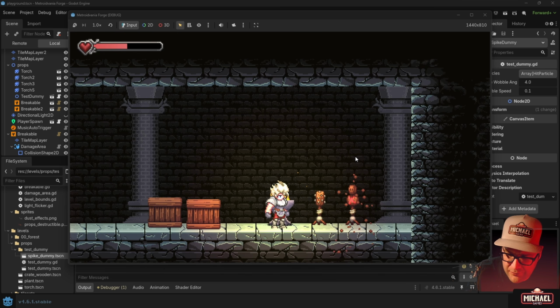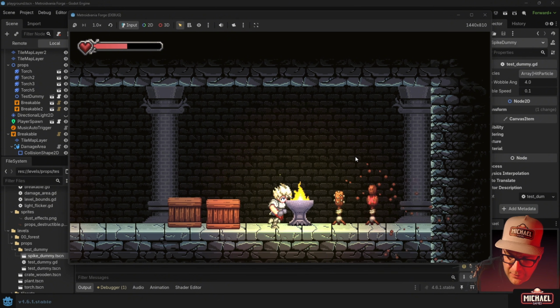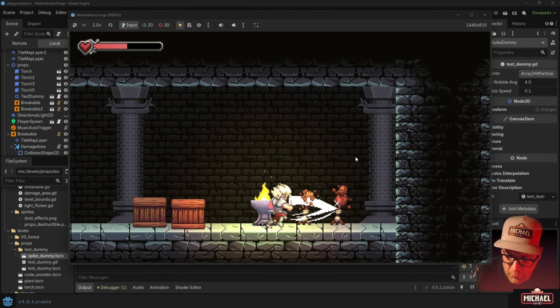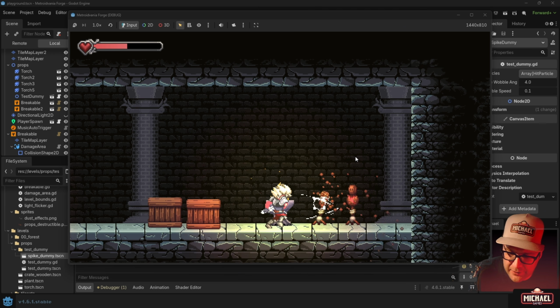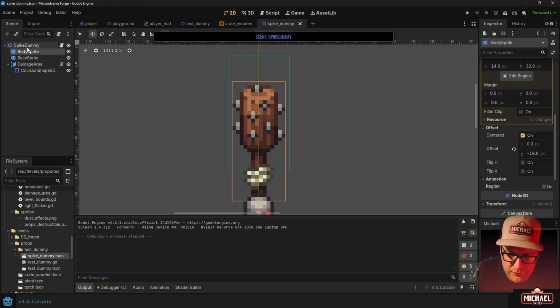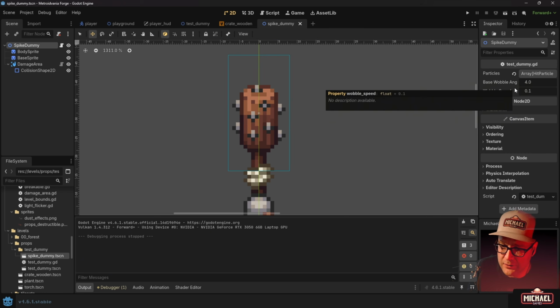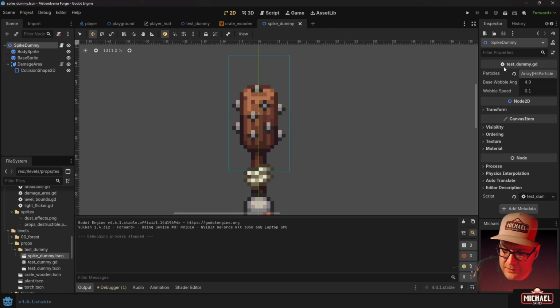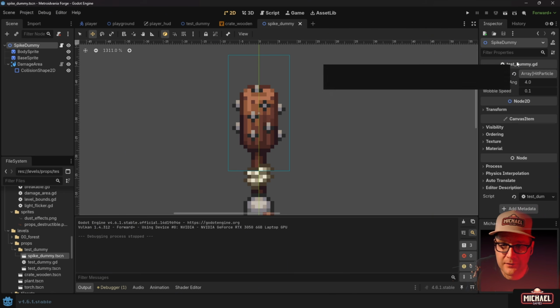So this should have the same behavior as our dummy currently, right? And what we're going to do is add this hazard area to it so that it can also damage the player in return. And one other thing that I want to do is just go into my spike dummy, and we've got the same script attached for the wobble that we used for our dummy in the last video. So I just want to adjust this a little bit because I want this one to be a little bit bigger of a wobble so that if you're not careful, you will hurt the player.